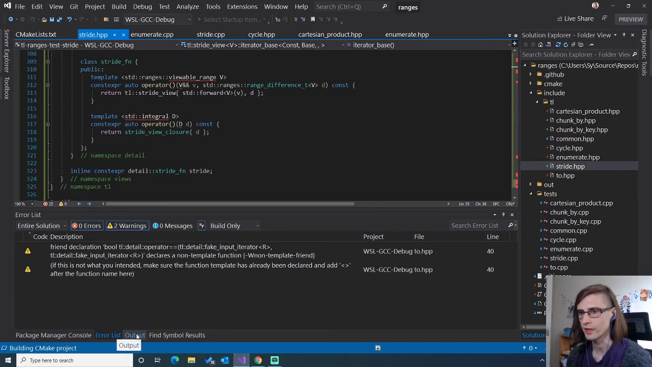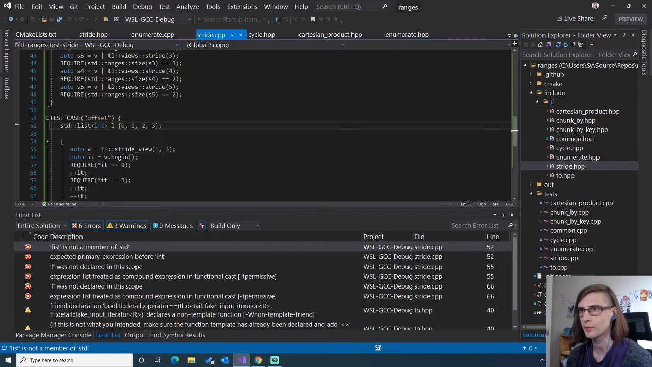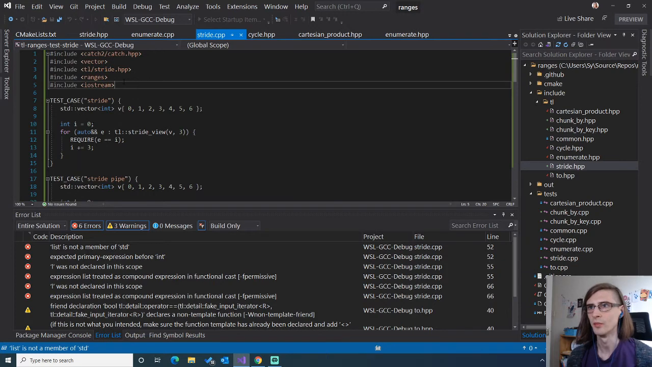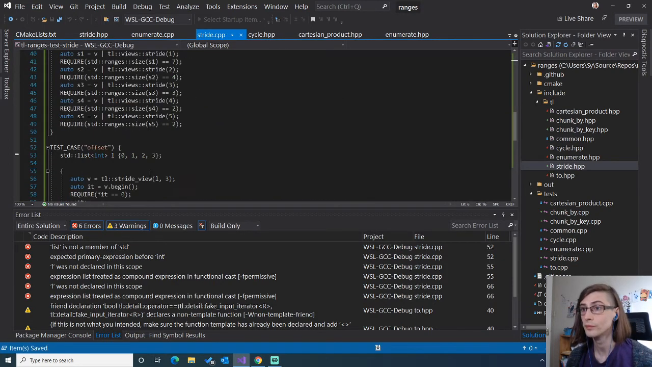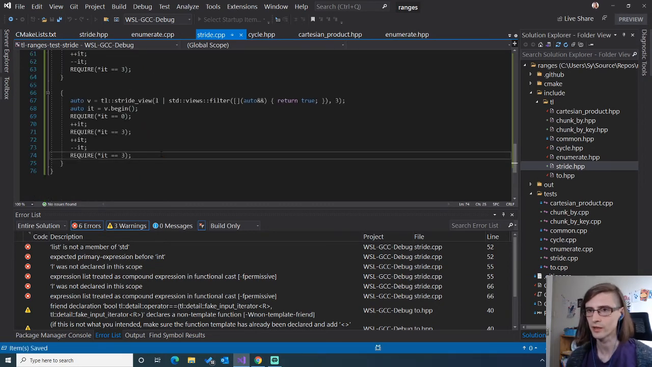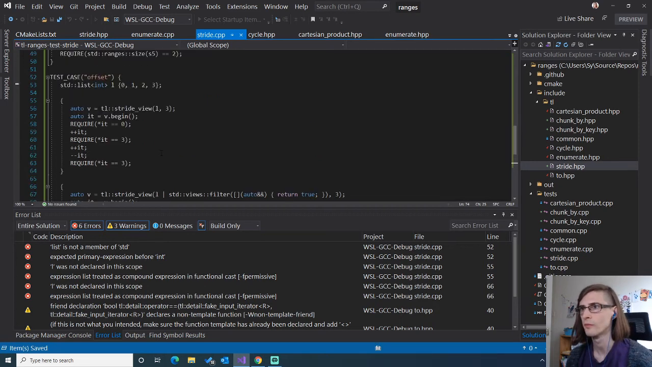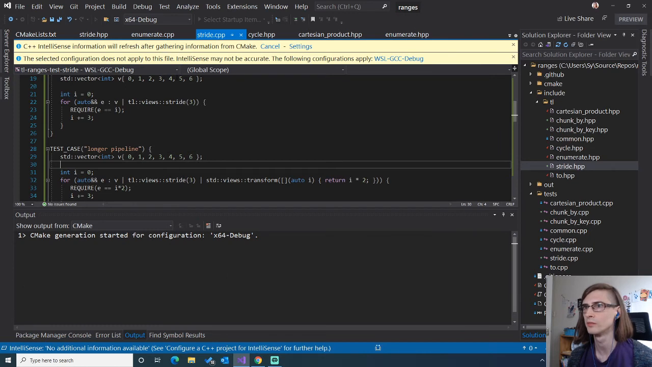Alright, how are we going this time? That seemed to work. List is not in member because we just didn't hash include it, but the rest looks pretty good. See if MSVC will compile it.